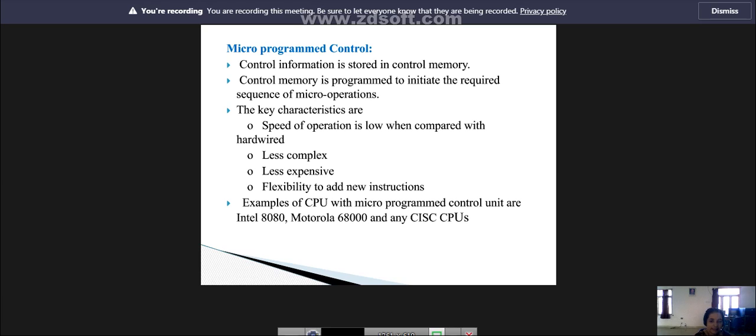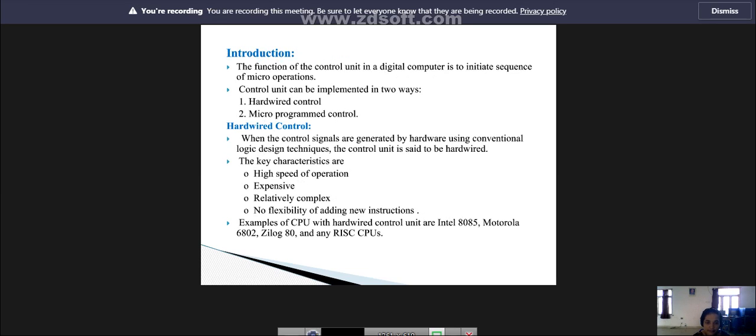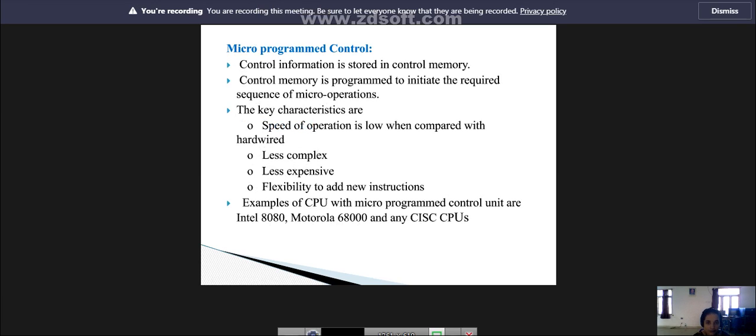In this we have some key characteristics, that is, the speed of operation is low. If you see the hardwired control, what we have learned is that the speed of operation is high, because to generate the signals in hardware we use logic design techniques. That is why it has characteristics like high speed, very expensive, relatively complex, and no flexibility to add new instructions. So these are the characteristics of the hardwired control.